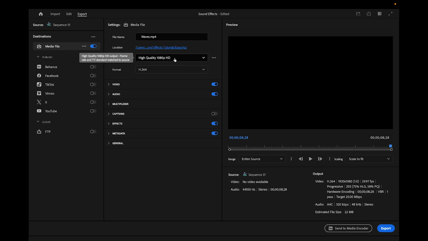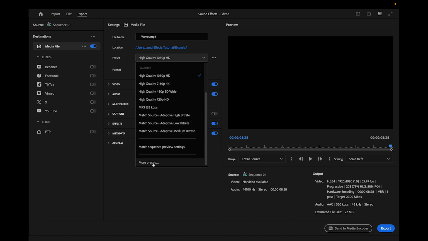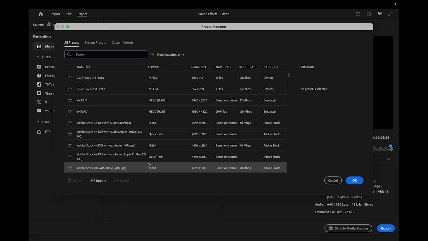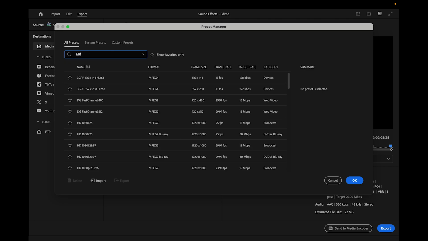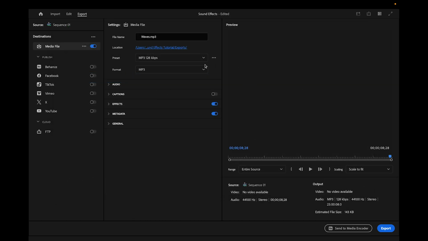I don't want HD quality because I want this to be audio only. I want MP3. So in order to find MP3, we got to click on this little caret here. Scroll down until you get to More Presets. Okay, so click on the arrow. Go to More Presets. When you're in More Presets, you can do a search for MP3. MP3. There it is. And I just take the first one. You don't need the high quality ones. 128 will work just fine for this and most projects. So we click on 128 and MP3, click OK. And now you're ready to export.